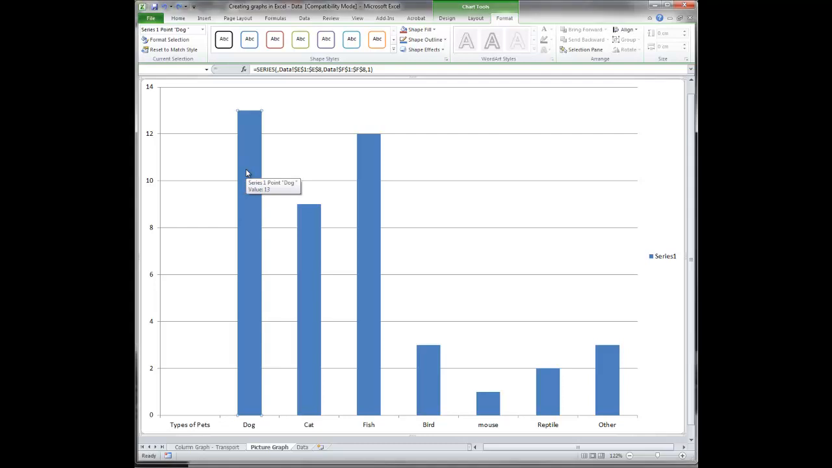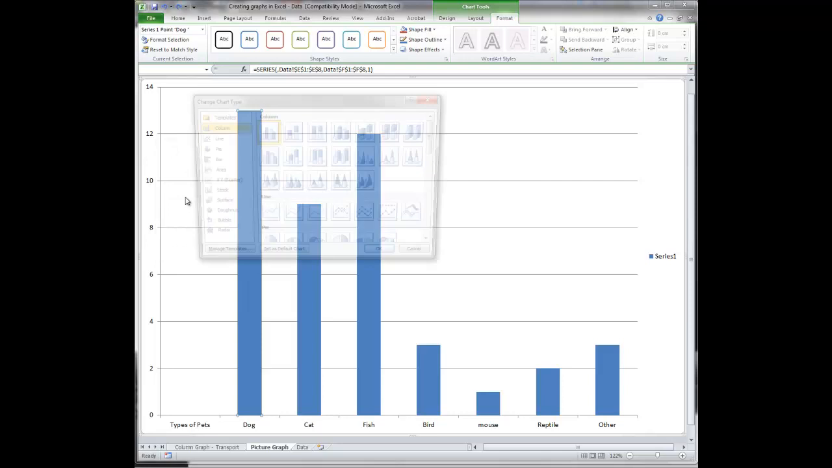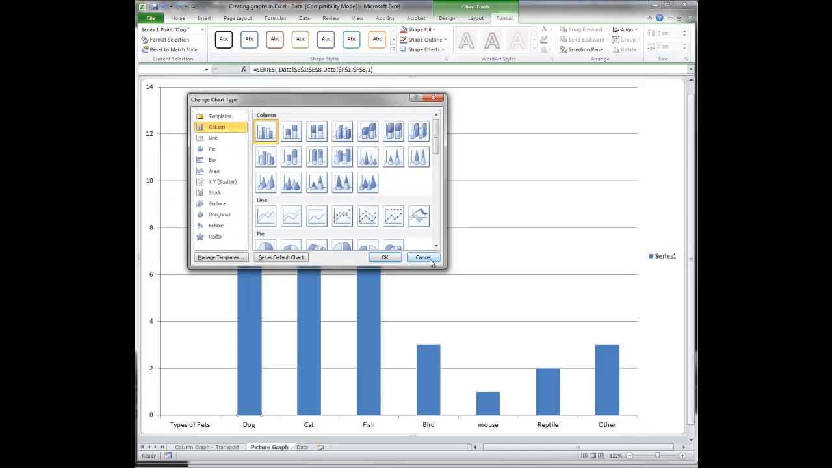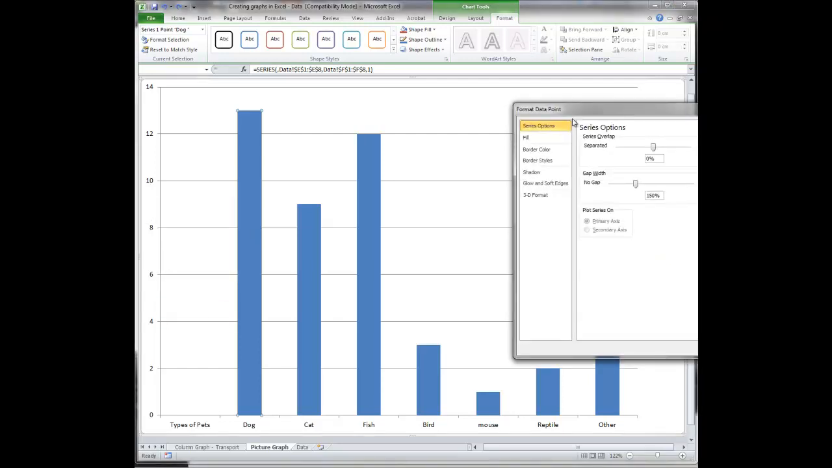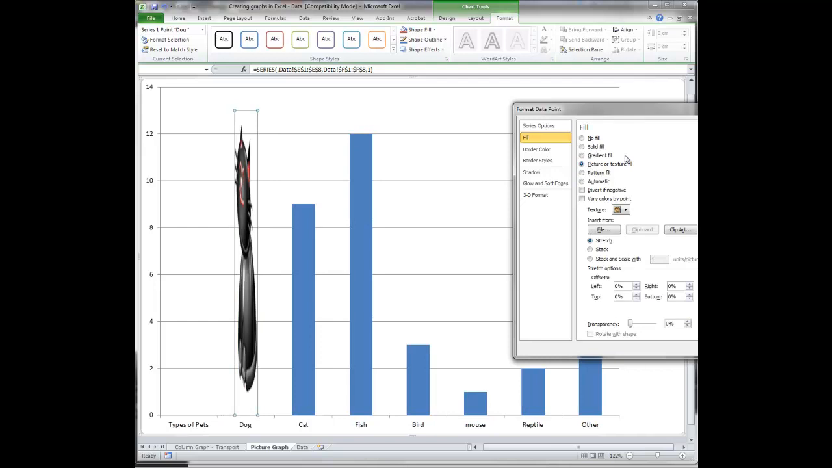Okay, so I select just that column. Then I right click and I change the series chart type. No, I don't. I right click and I format data point. Okay, now we're on track. So I select fill and I select picture or texture fill.